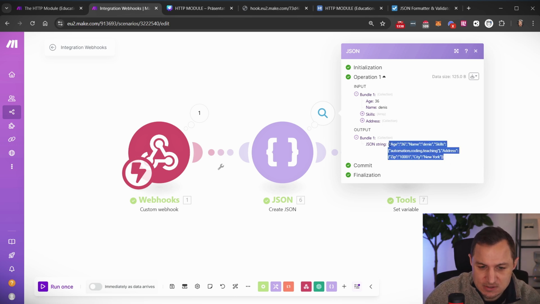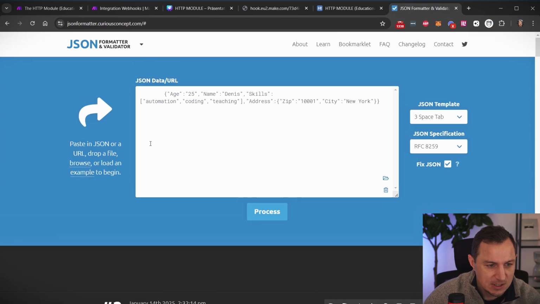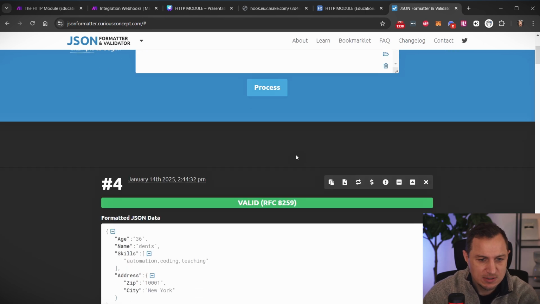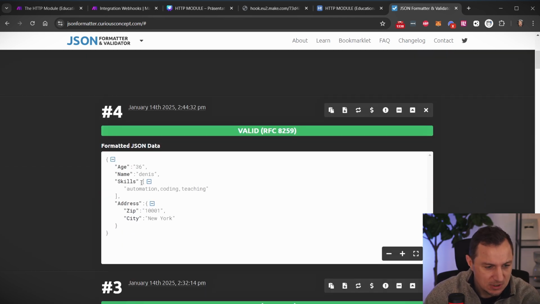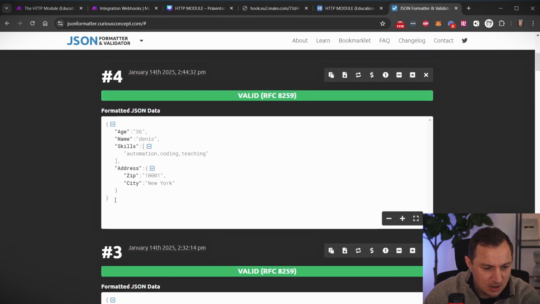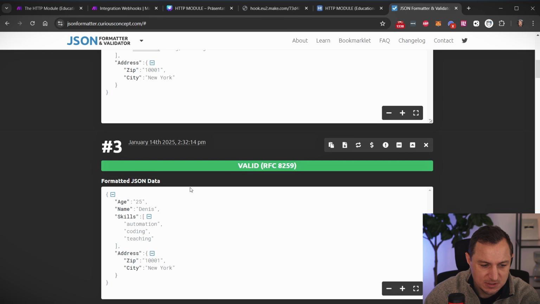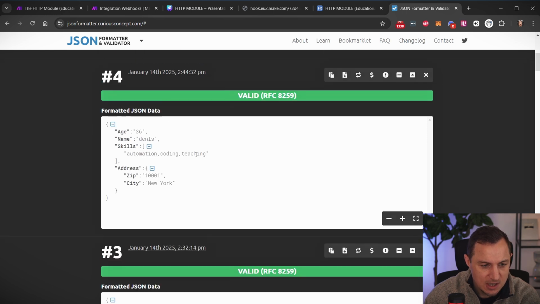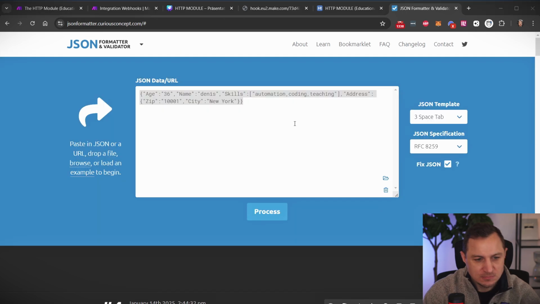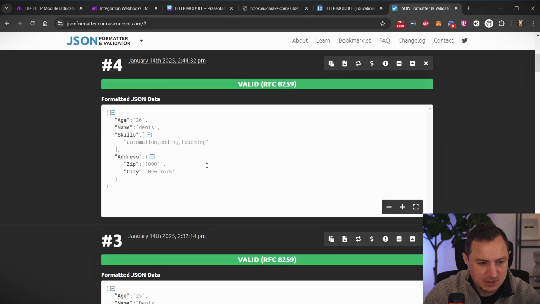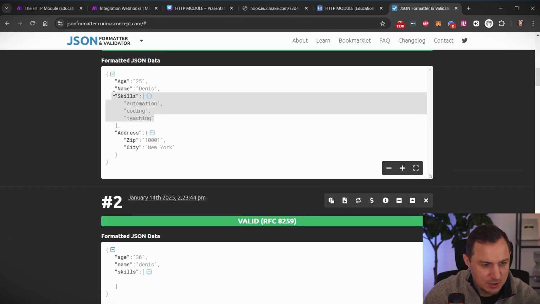Okay, so let's copy this and see how it looks inside of our JSON formatter. So let me run this and you will see what I mean. So here, the skills, they are not separated. So they're all one skill. Even though they should be multiple separated skills like you see here, they are now considered as one skill. So how can we make sure that the skills are stored like they were here?